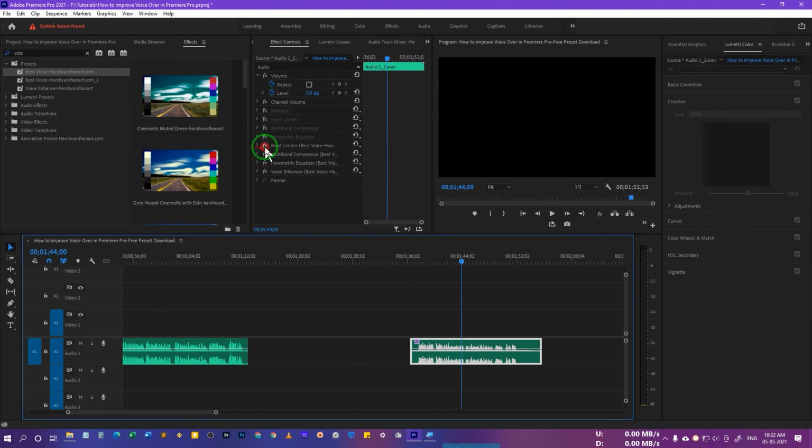So this is the result which we have got if we disable all of the effects. So this is our sample. This is before and this is after we have applied this. So you can download this preset pack and you can enhance your voiceover in Premiere Pro very easily.